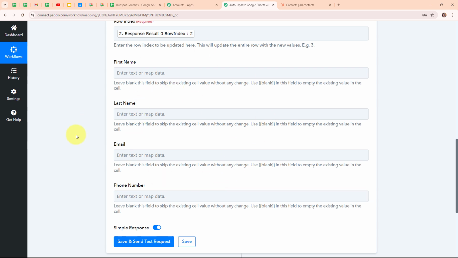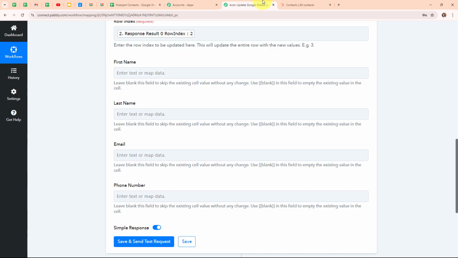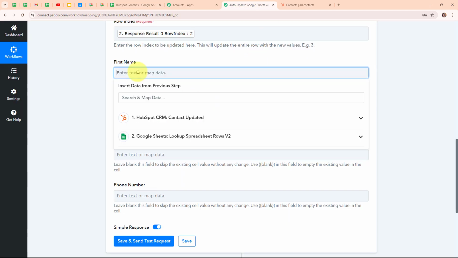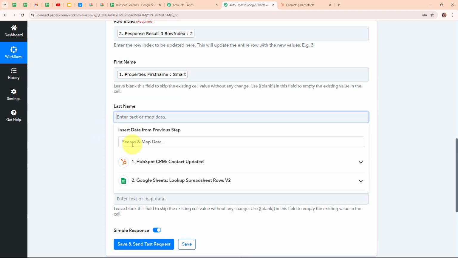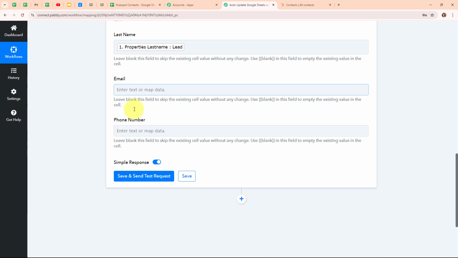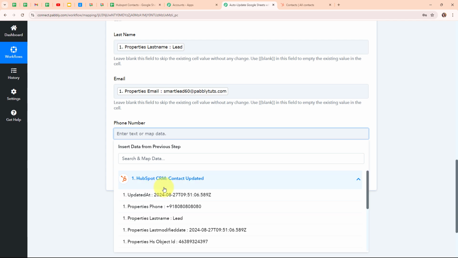So basically these are the fields which I've entered in my Google Sheets. So moving back to my Pabbly's workflow, and here for the first name, I'm going to map the first name from the HubSpot CRM trigger response we have received. So this is our first name. Here I'm going to map the last name. Here I'm going to map the email address, and here I'm going to map the phone number.